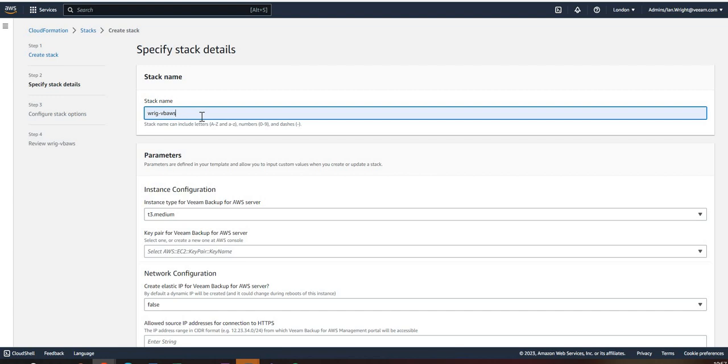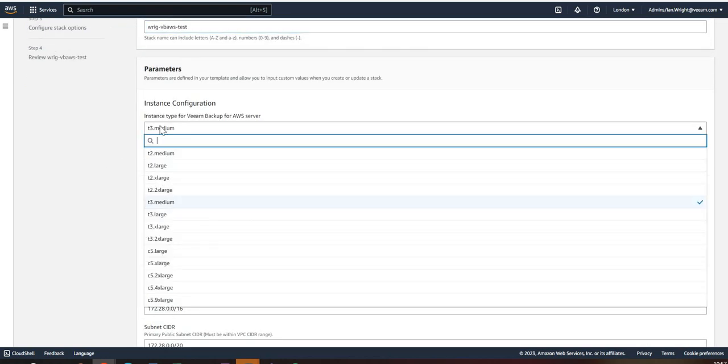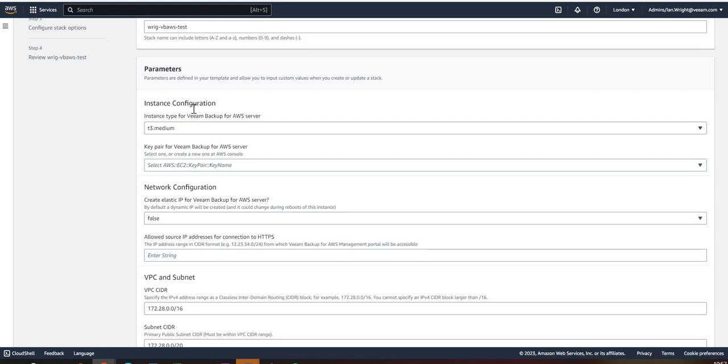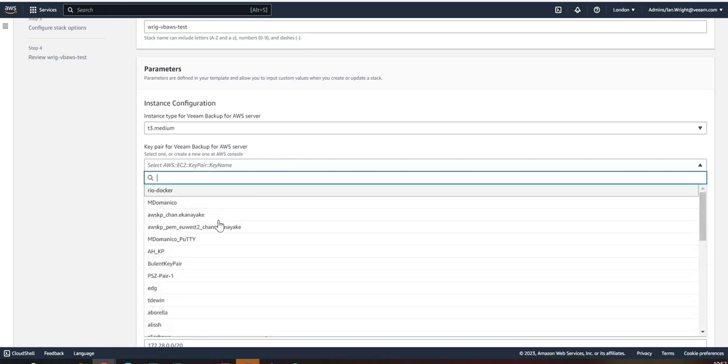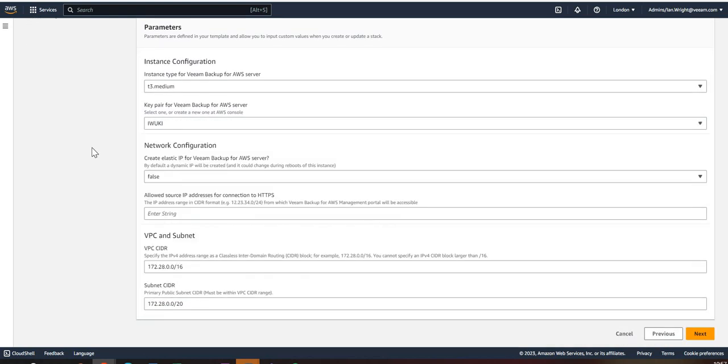Enter a stack name, just something for testing purposes. You can select how large you want your appliance to be. We've got best practice guidelines on the size of these and the size of your workers, etc. Workers are a bit like proxies if you use Veeam on premises. I'm just going to leave it as T3 medium for this demonstration.